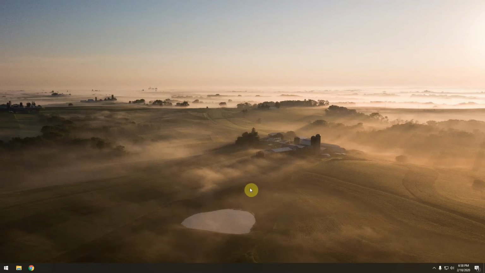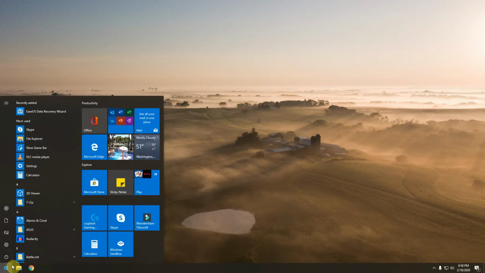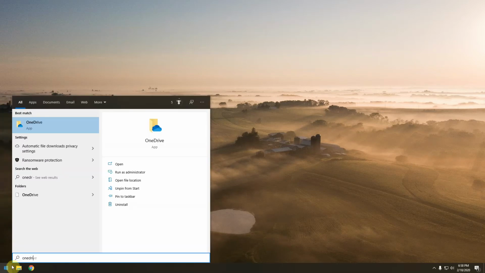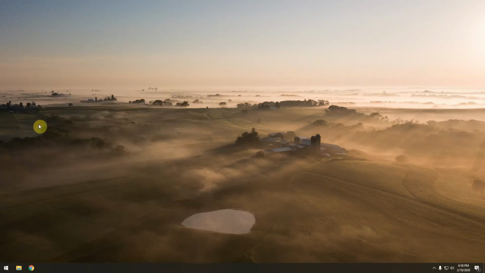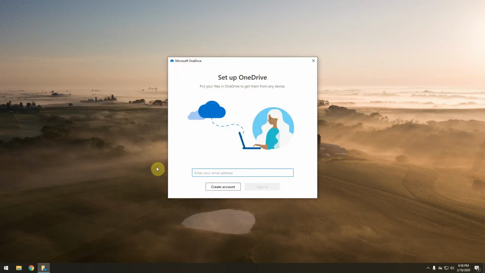The first thing you need to do is just click on the Start button and then start typing OneDrive. The application should already be installed on your computer, so you just need to open it. Once this is opened, you need to enter your email address. I already have an account. If you don't have one, just create an account, otherwise sign in to your already existing account.